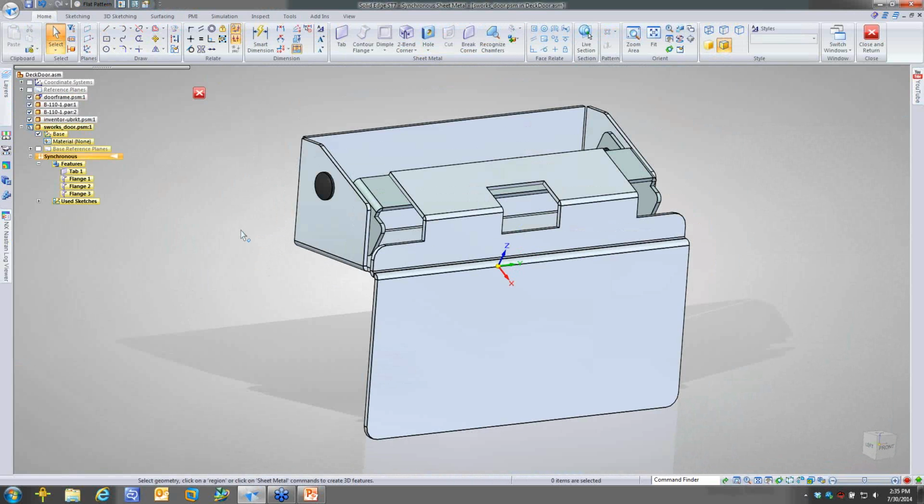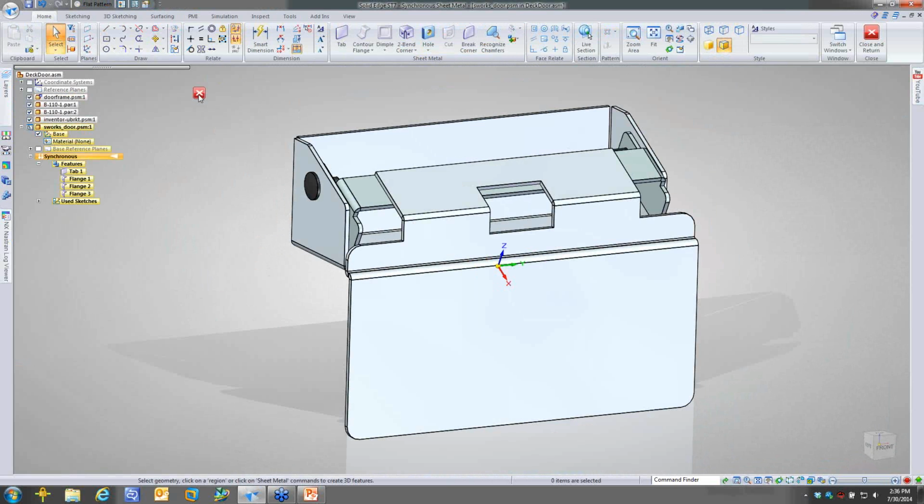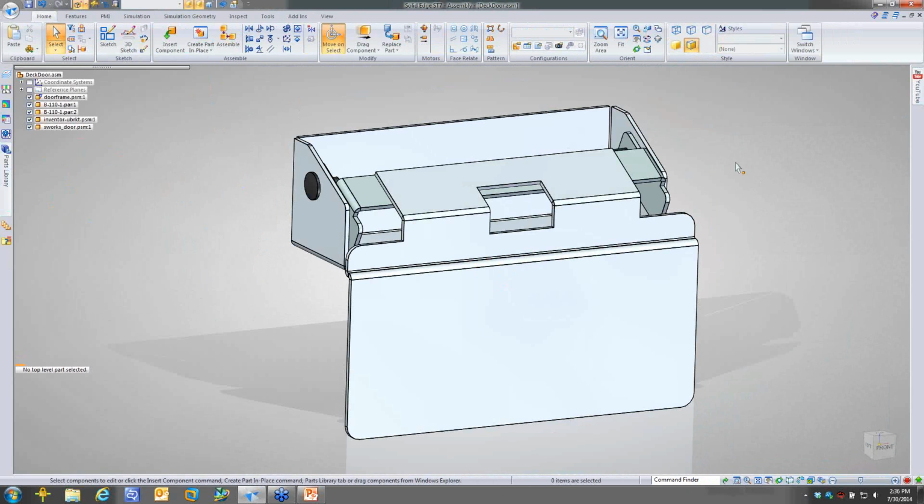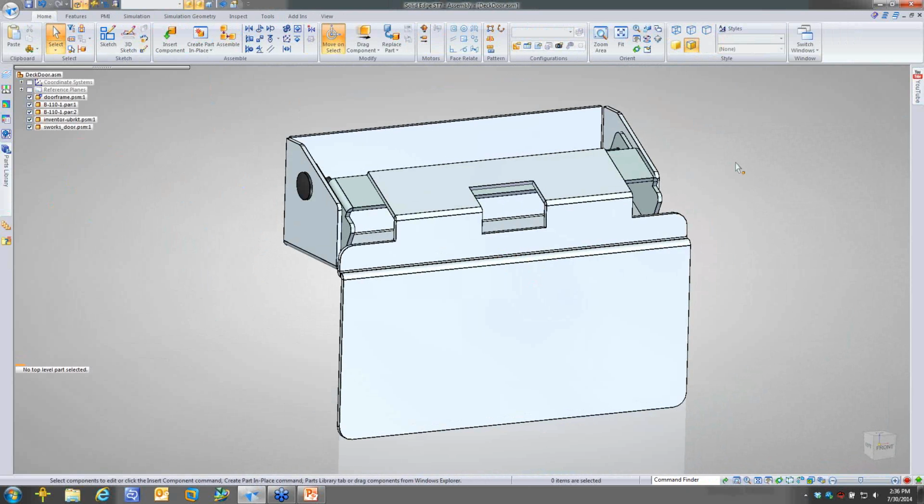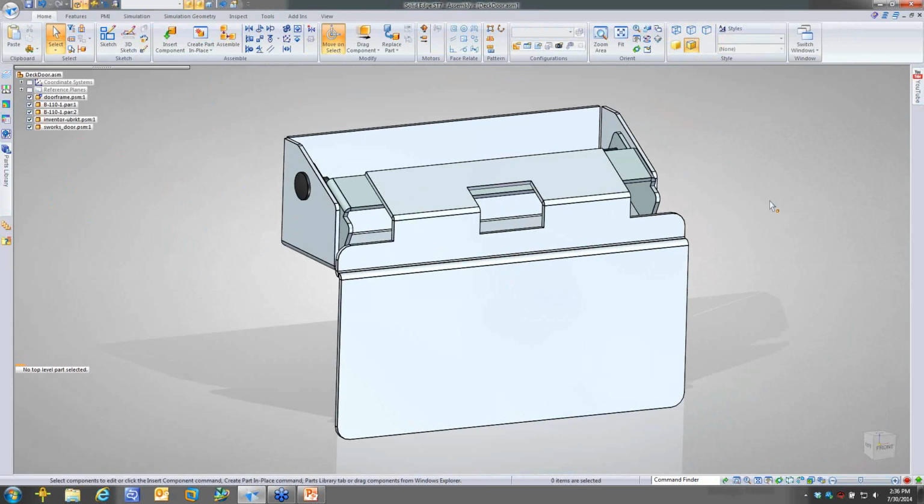So again, I hope you can see how bringing in data from other 3D CAD systems, how you can make it usable here in this sheet metal environment. Being able to take imported geometry and convert that to very editable, workable Solid Edge files and very quickly make some changes to that.